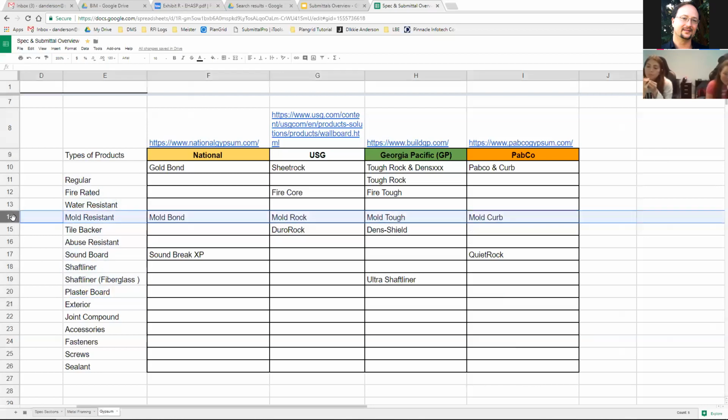So let's take a look at the mold type. National refers to their type of board as the mold resistant type. They call theirs Mold Bond. USG calls theirs Mold Rock. GP calls theirs Mold Tough. And Pabco calls theirs Mold Curb. So if a guy says, oh, hey, I need to get some Mold Tough out here, he's referring to mold drywall, but we might have spec'd National. In other words, we might have submitted saying we want to use National. So it's actually Mold Bond, but our guys will call it Mold Tough.